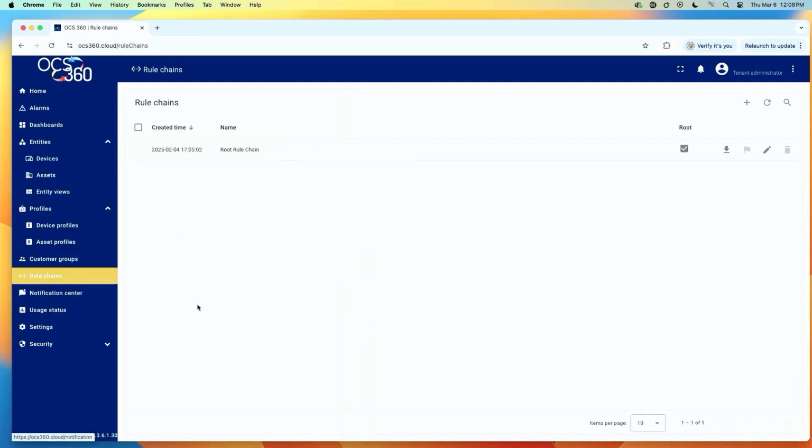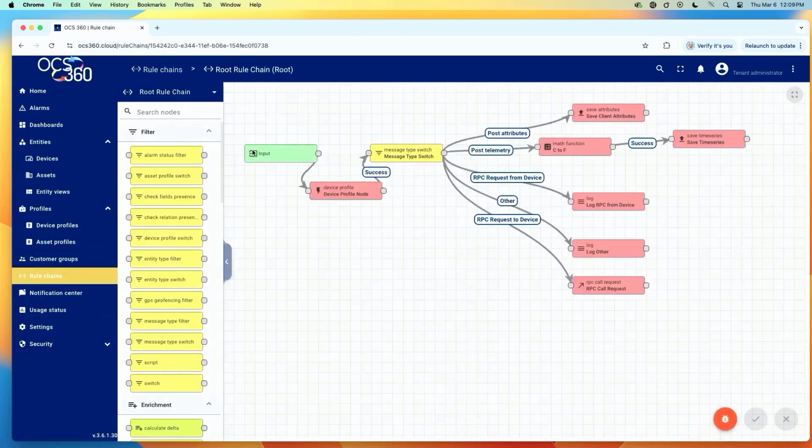So we are going to go back to the root rule chain, and what we are going to do is something similar. We're going to insert another math function, this time going to take another variable that is being pushed by the OCS to the OCS360 called pressure, and that is in PSI. And we are going to create a new variable in bars. So that is the plan for this modification.